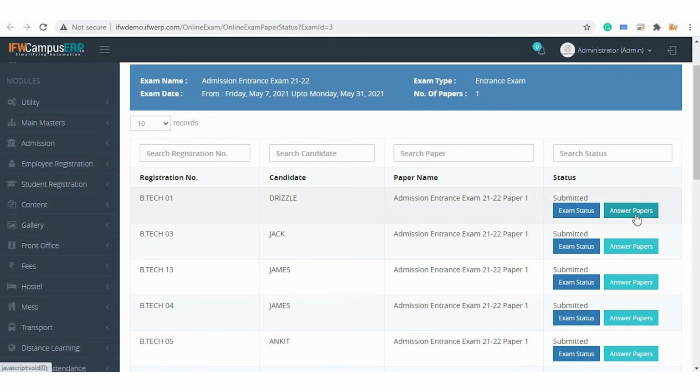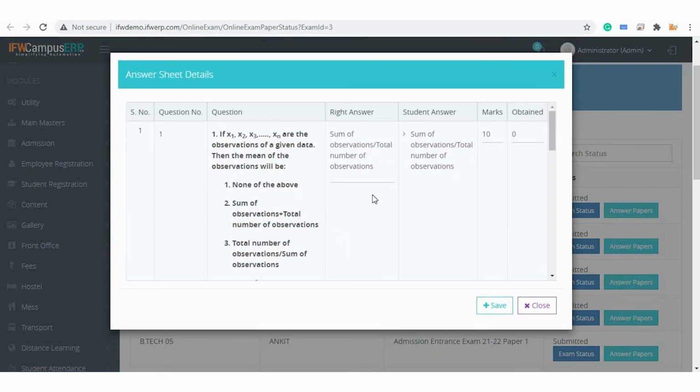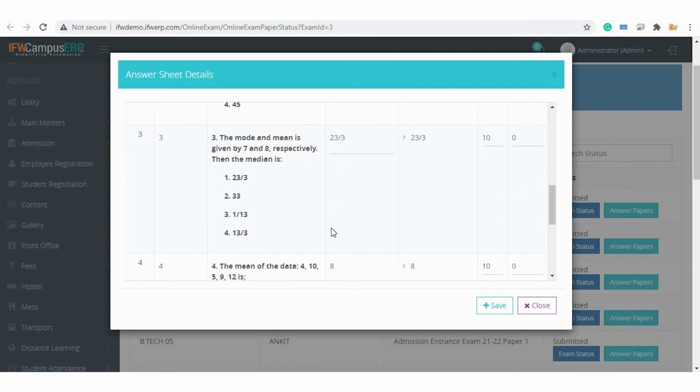You can check the answer paper by clicking on this button. The right answer will be given here and the student's answer will be given here. The marks allotted to the students and obtained by the students will also display.